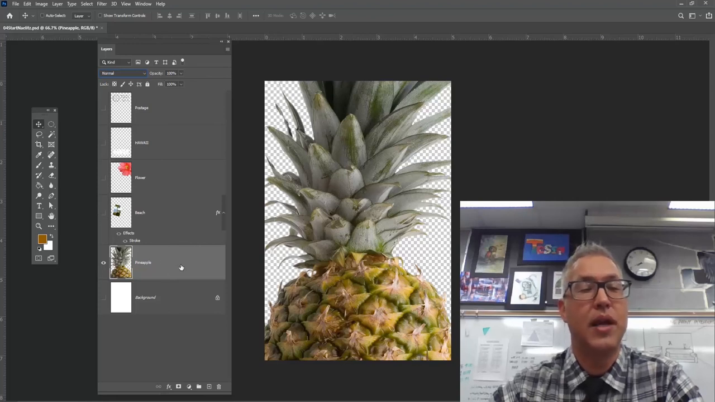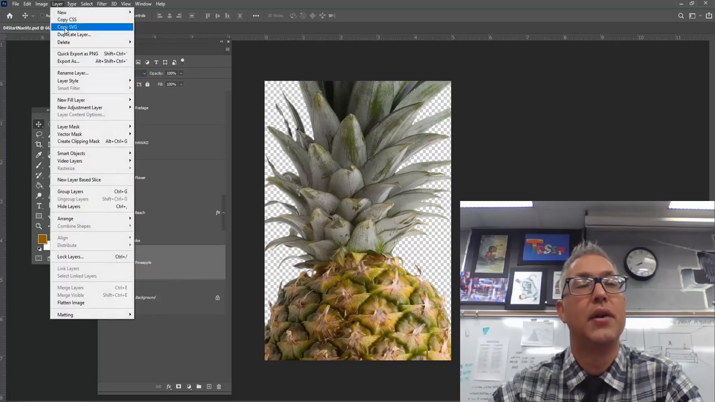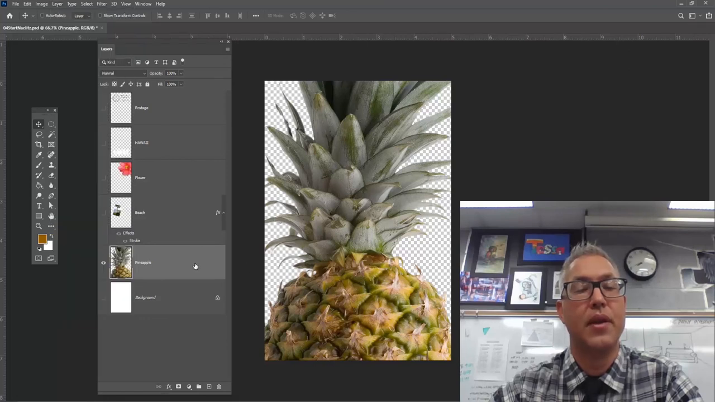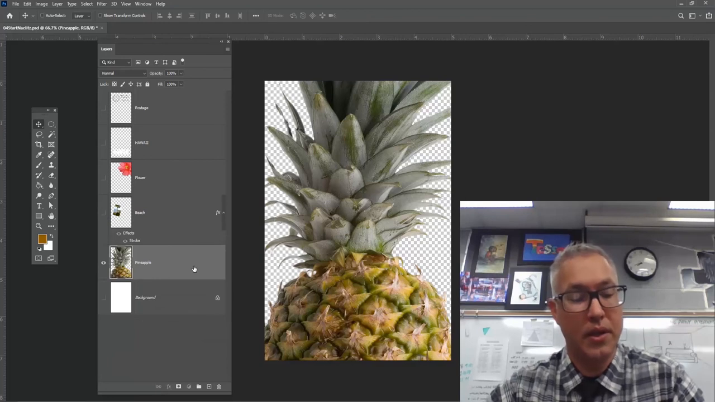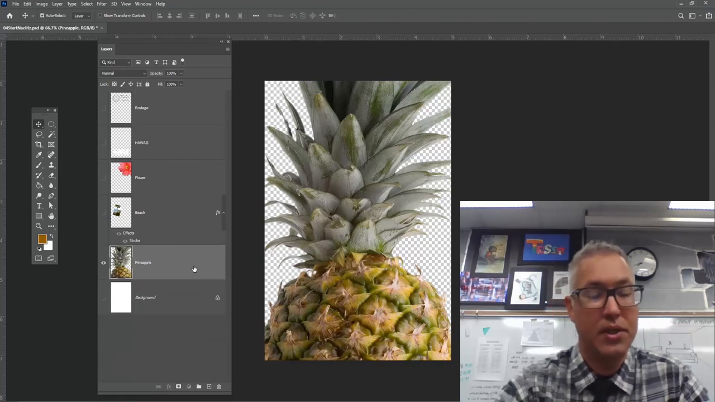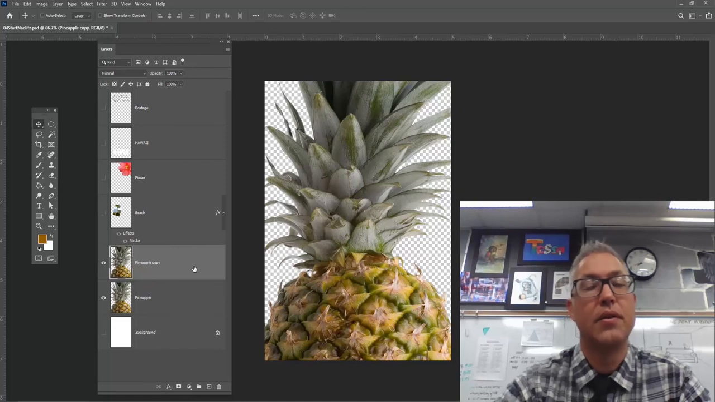So I'm going to duplicate this layer. There's a few ways to do it. You could choose layer, duplicate layer. If you want to go the slow way, you can go ahead and choose, I'm getting a little lag on my screen. Wait a second. There we go. You can drag the layer you want to copy and drop it onto the new layer icon, or if you're on a PC, you can hit Control J.